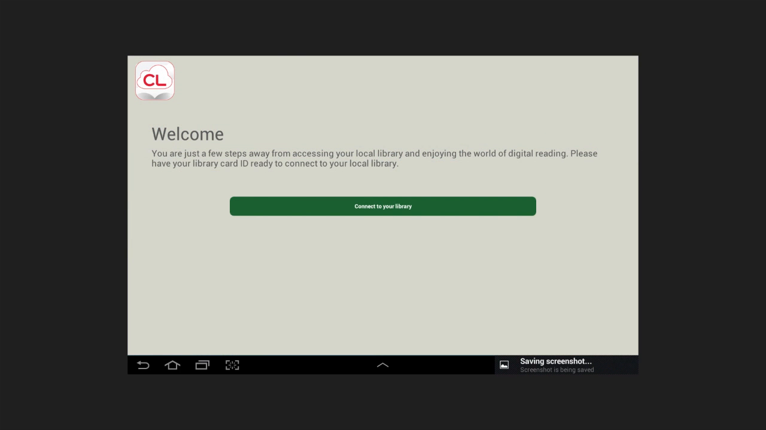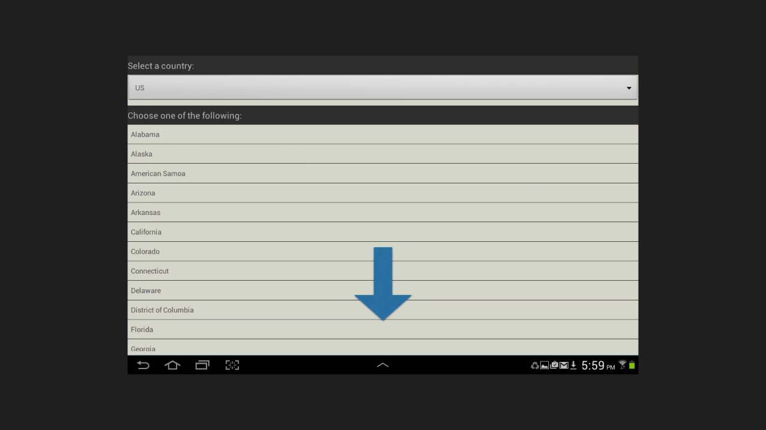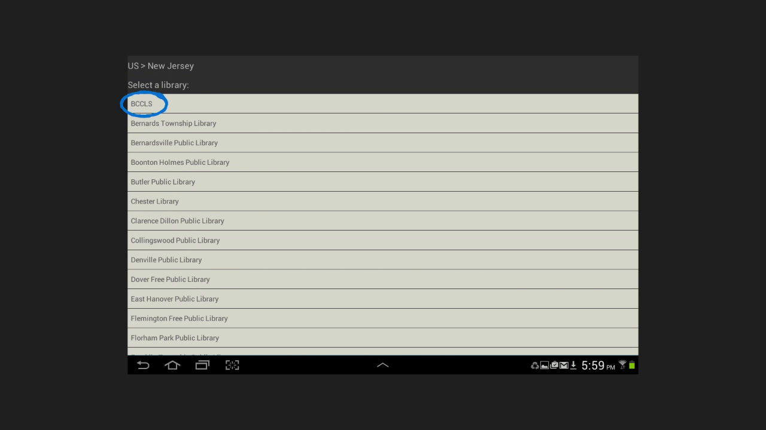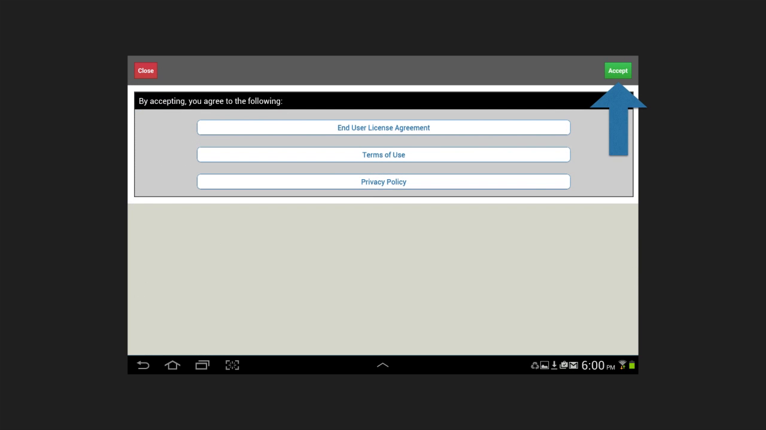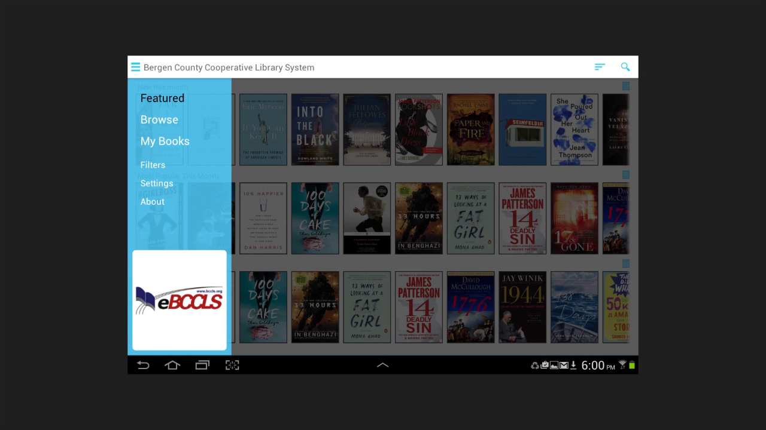Now you will see the Cloud Library homepage. Click on Connect to your library. Then, scroll down to select New Jersey from the list of states. Next, select BCCLS as the library. Now, hit Accept. Enter your library card number and password, then hit Login. You are now good to go and can begin exploring Cloud Library.